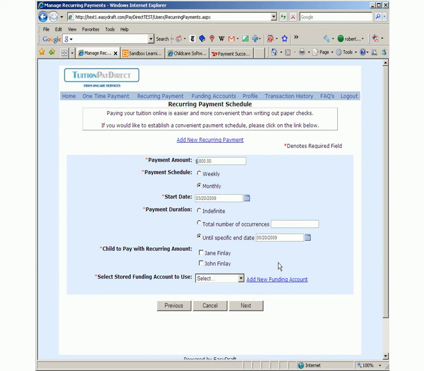As with all transactions, children need to be associated with the payment. And finally, the parent will select the stored funding account that will be used to make these recurring payments. They've already set up a bank account, but in this example, they'd like to set up a credit card account. So we'll add a new funding account.